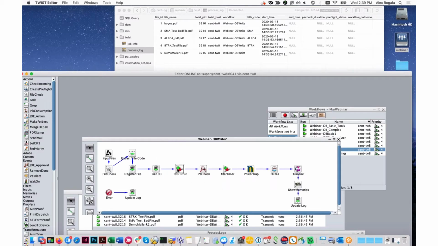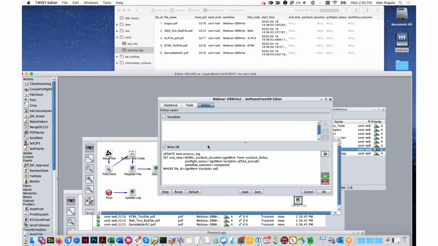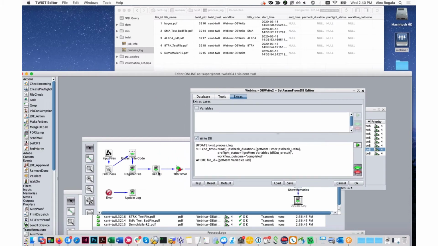from there, I have a filter timer steps around this PS check. These are going to time how long the PS check takes to normalize the file and then store it into a variable. Our PS check's also doing a pre-flight here. Standard power trap, OPDF, transmit. At the very end of the workflow, we have an update log set param from DB. What this is going to do is use the UID we grabbed here to update the record, and it's going to stick in these remaining fields and append them to the record.